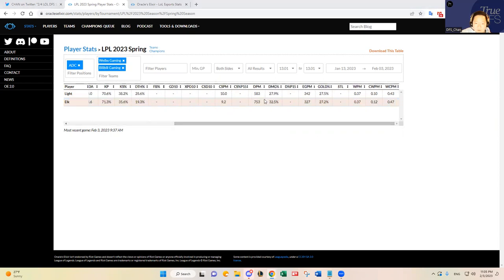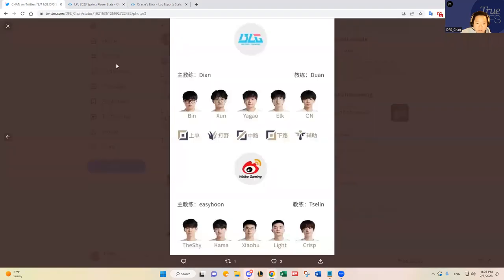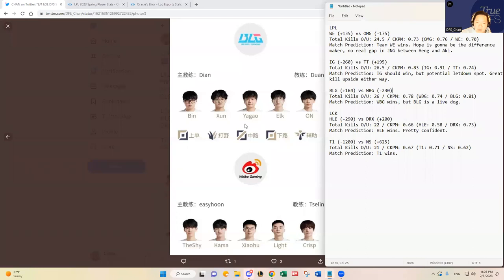So I'm gonna have to go with BLG. I know BLG is the underdog, but I'm gonna go BLG. I like June a lot. I think statistically, Karsa is better because they played against some bad teams. I want to show you.